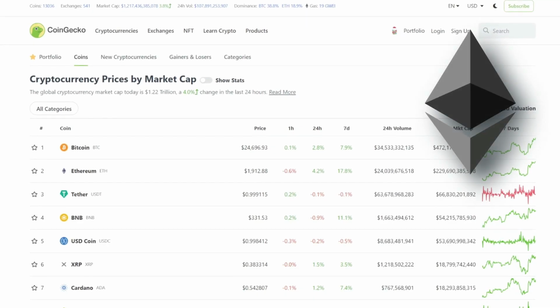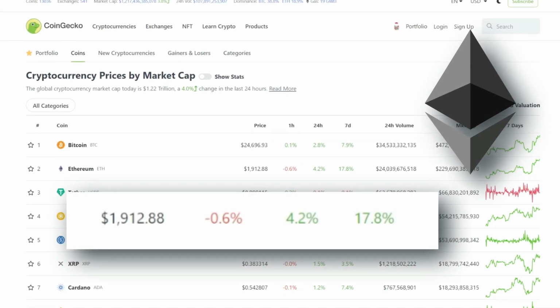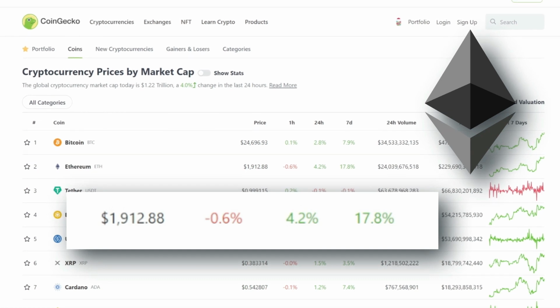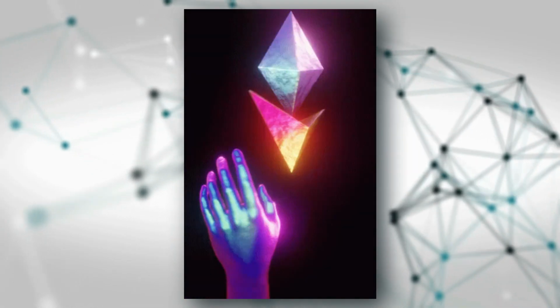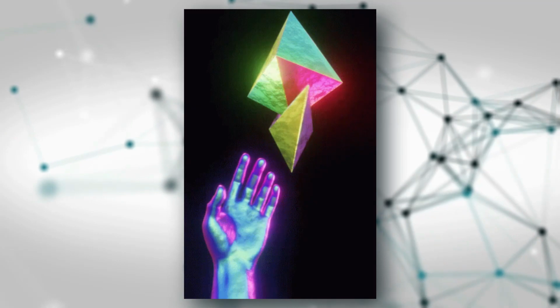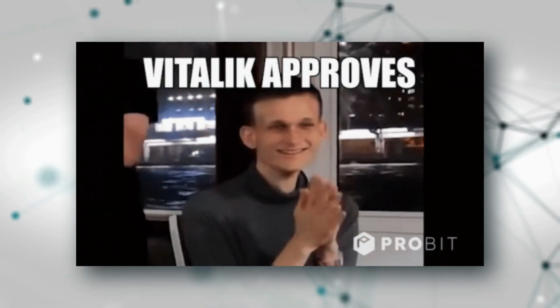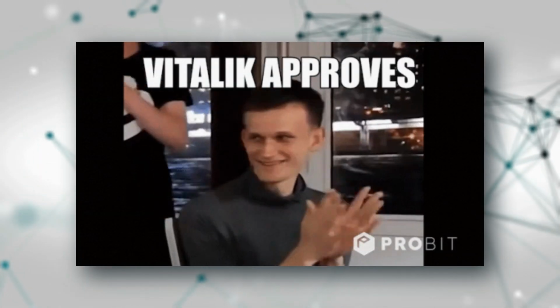Ethereum is on fire lately. Check this out. It's up 17.8% in the last 7 days. Now, that's probably for a lot of different reasons, but many are calling it the so-called merge effect. But Vitalik is busy clapping for a project that is not Ethereum.